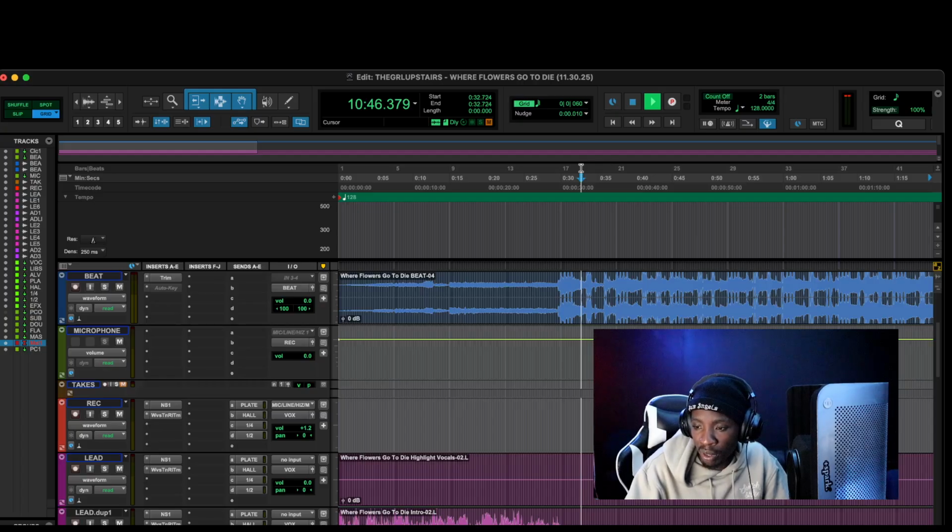You can check with the metronome. You see, so that's important. First things first, make sure your BPM is set up.